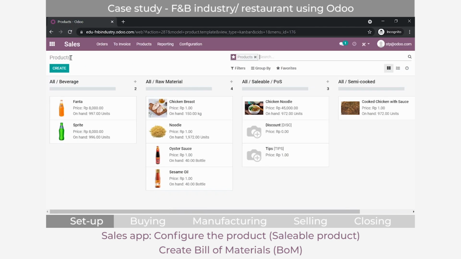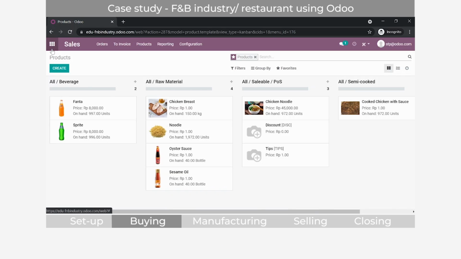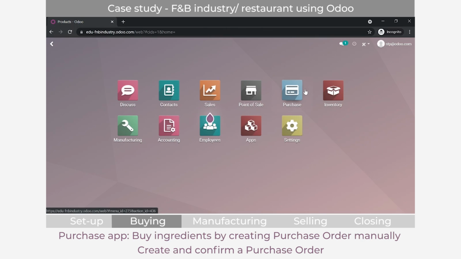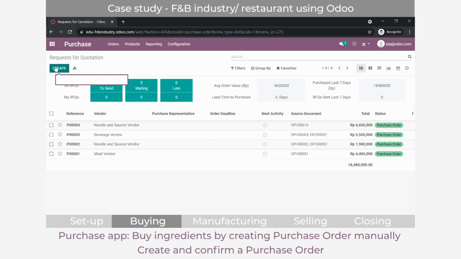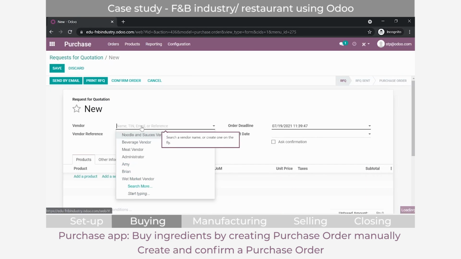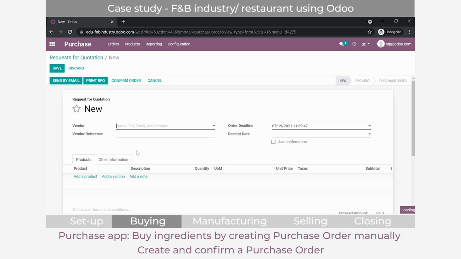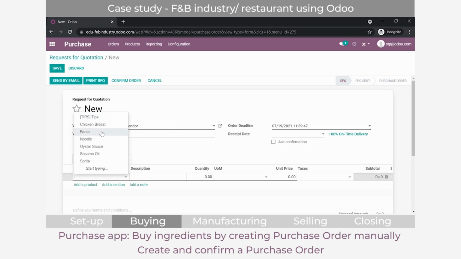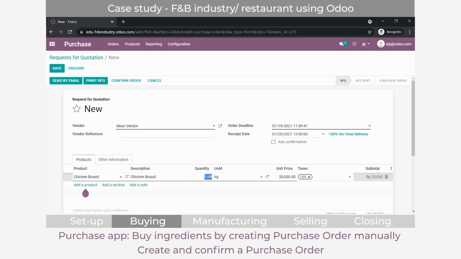Okay, so now that I have shown you the different product settings, we are ready to process our first purchase. Okay, to do the purchase, you can create a request for quotation over here. You can specify the vendor that you want to buy the product from. So for example, from the meat vendor, chicken breast product, for example, 100 kilograms. The total. I'll go ahead and confirm this order.